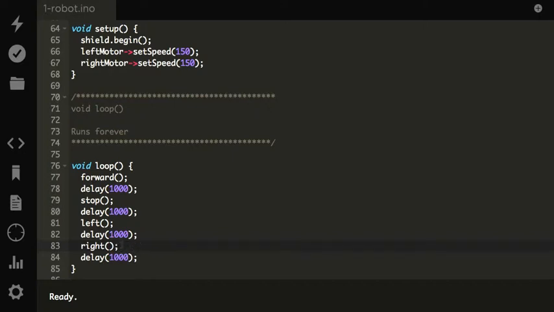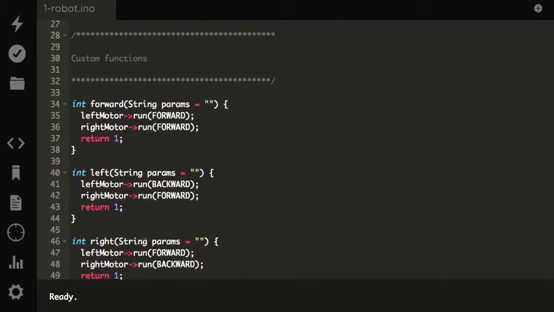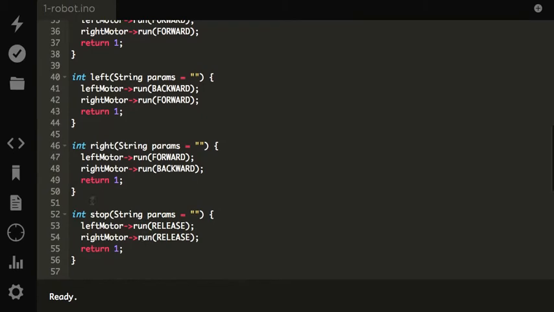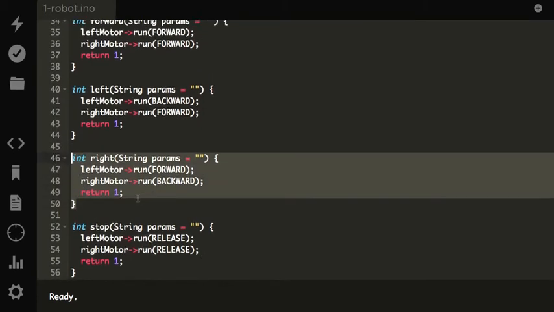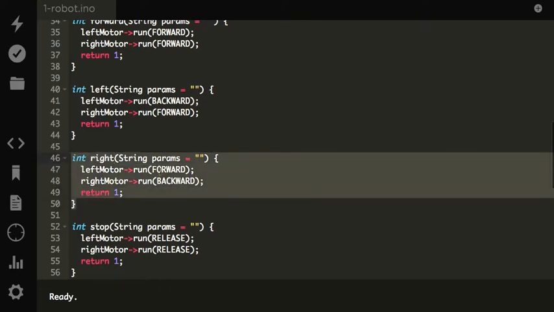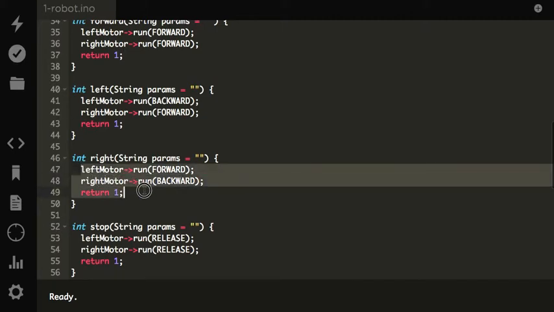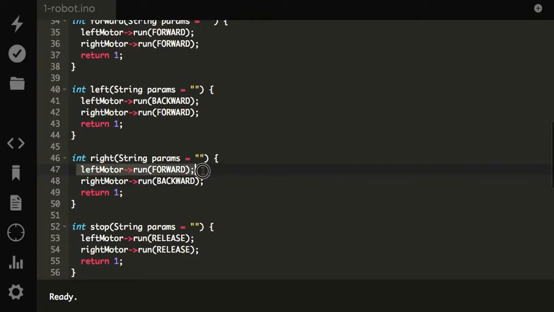Now, where is this write function defined? Well, if I go up here to the custom function section, you'll notice that I do have a function called write. And this is the function name right there. Now, this is a function definition, and a definition shows us what goes inside of it. And each of these lines of code is run in sequence when I call the write function. You'll notice that I have left motor run forward and right motor run backward, which causes the robot to turn to the right.